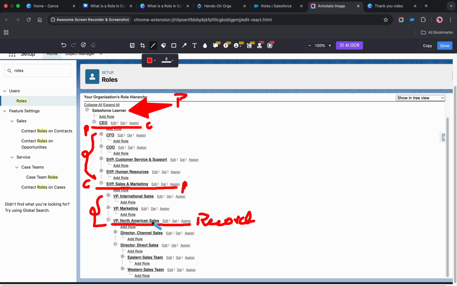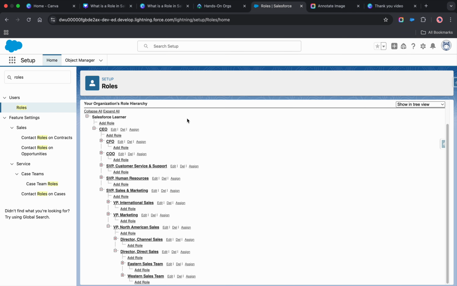He can see his records and he can see the records under his hierarchy, and SVP can see the records created under these three folks and their subordinates. So in general, SVP sales and marketing have access to all the records created by these folks. So this is how you can understand the hierarchy of records.